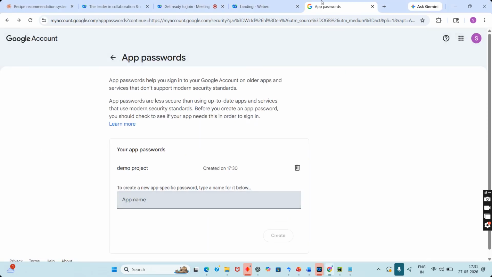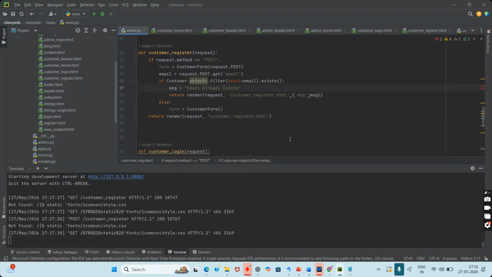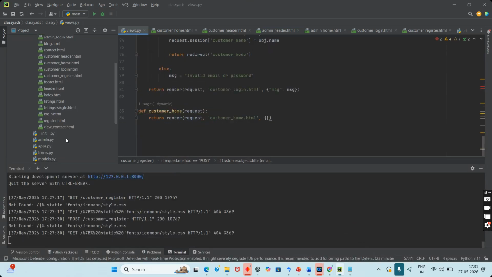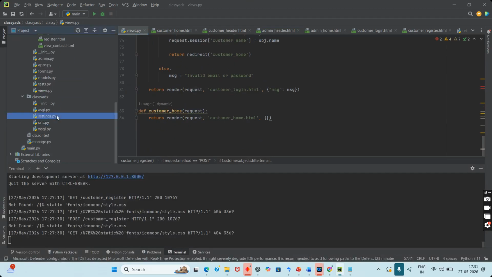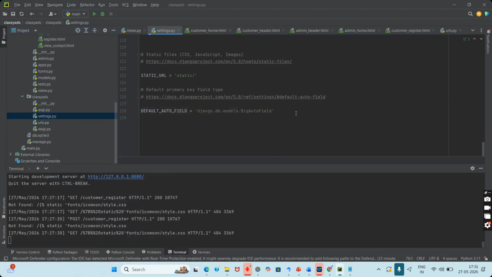So next, before going to forgot password, we need to do one thing. Just open the settings.py.